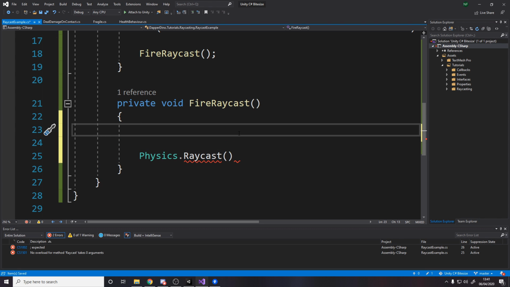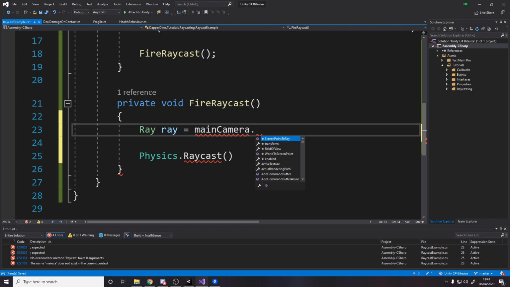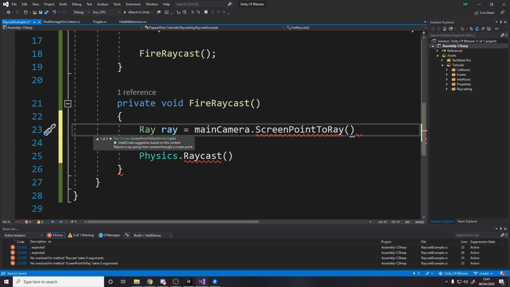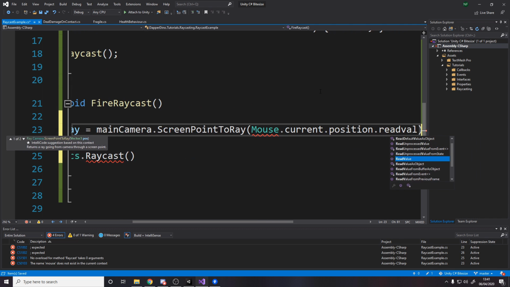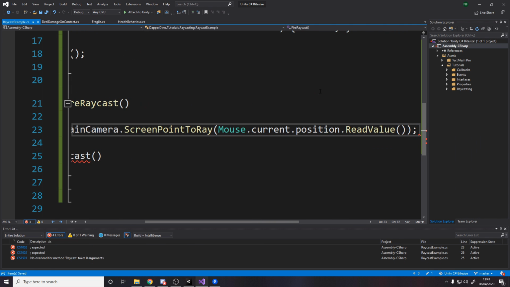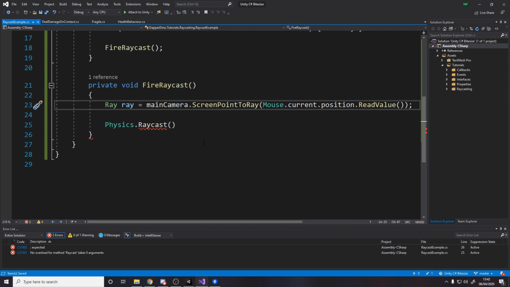So let's go and make the ray. We want a ray, we'll call it ray, and it's equal to, now luckily there's a method on the camera, so mainCamera.ScreenPointToRay. It's going to give us a ray from a position on our screen. So where on the screen do we want to draw a ray to? It's actually going to be our mouse position. So Mouse.current.position.ReadValue. Let's zoom out a little bit. Okay. So that's our ray.